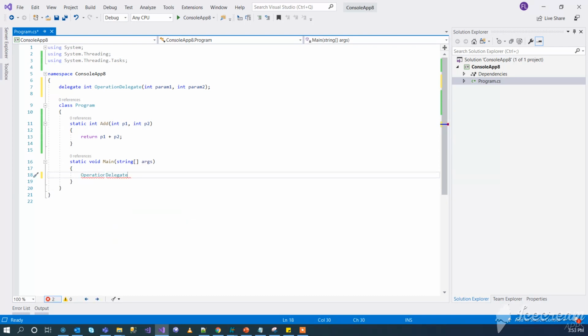So we can declare a variable. We can call it any name. I'll call it del here. And I just assign the add function to del. By doing this, the del variable actually points to the beginning address of the add method or the add function.